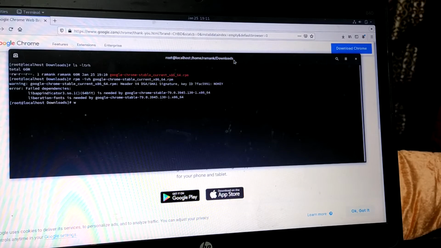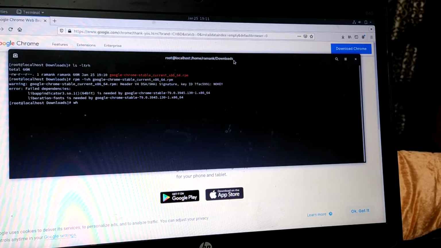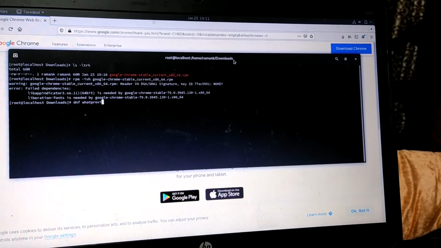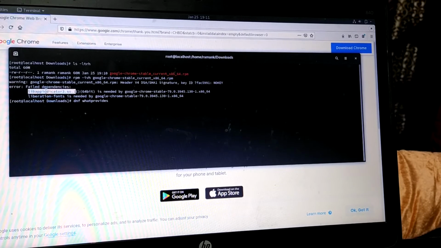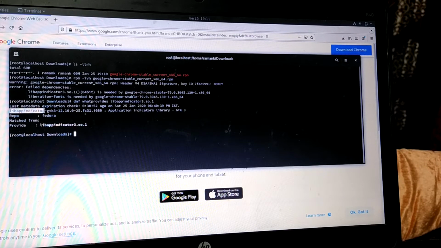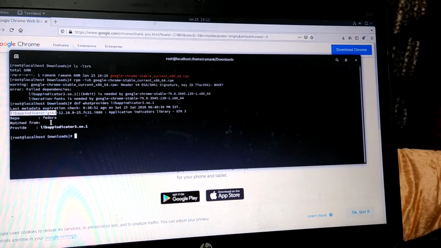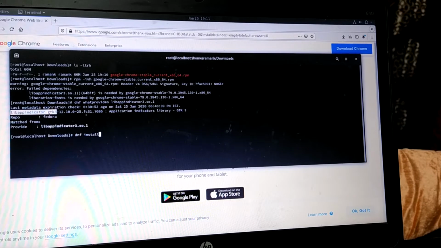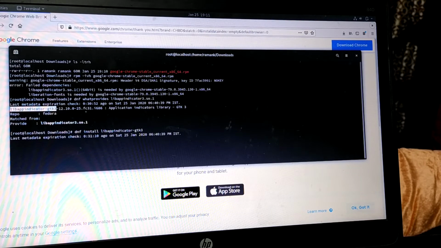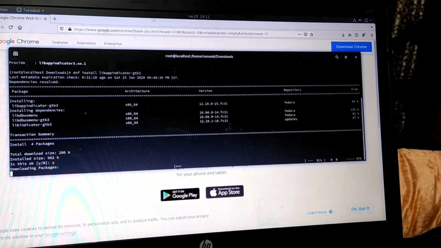dnf what provides... So the package name is libappindicator. So dnf install, okay.